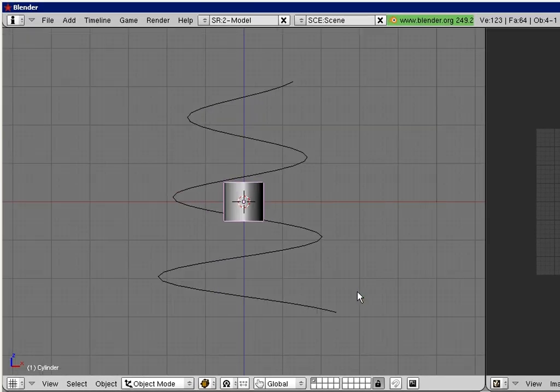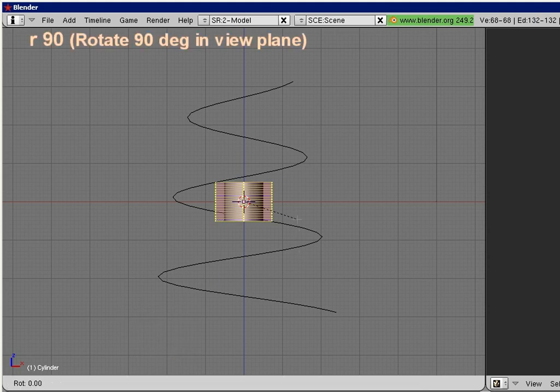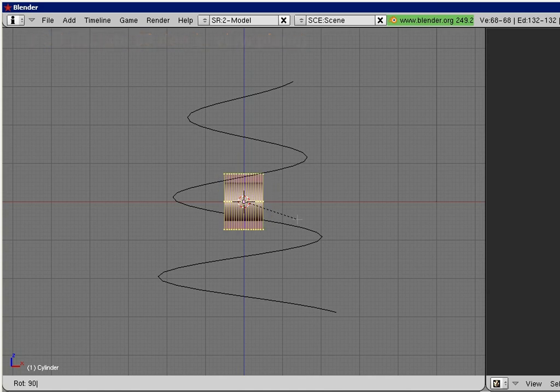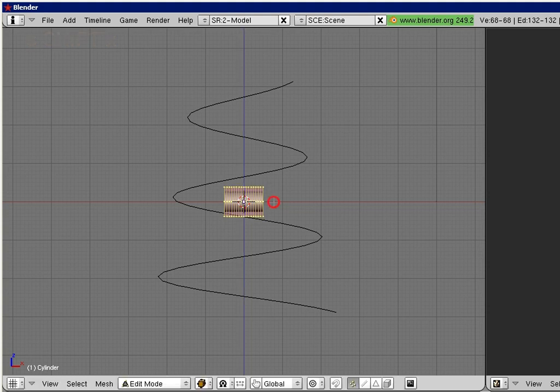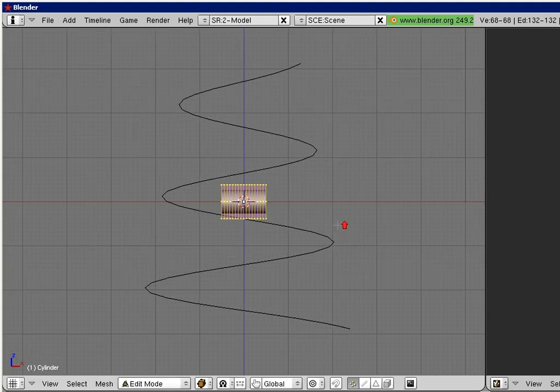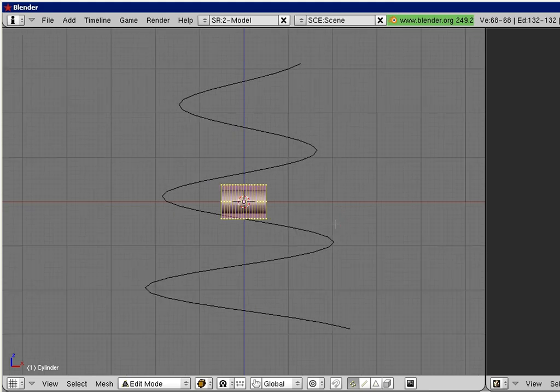Let us inspect the cylinder in Edit mode. Rotate the mesh so that it can later be enlarged by scaling it along the X-axis. Also scale down the cylinder radius by pressing S, Shift-X. We have finished the second part, and now we will proceed by connecting the cylinder with the path by using a curve modifier.